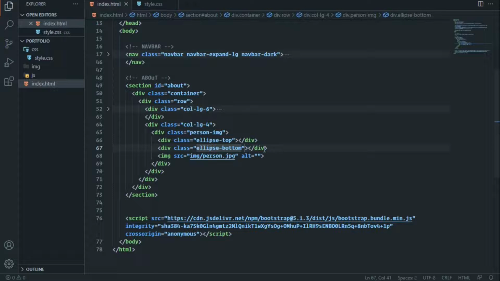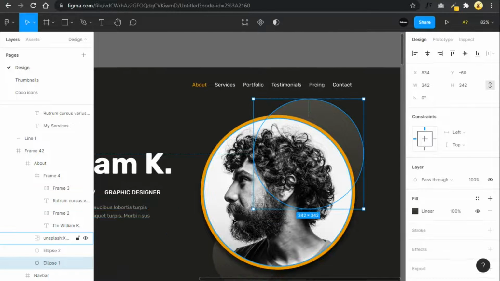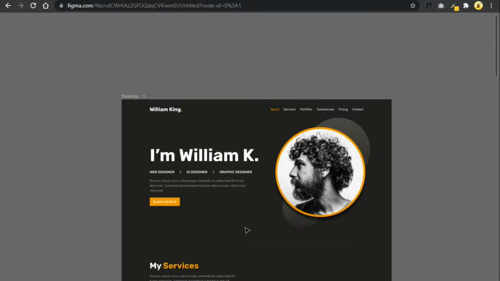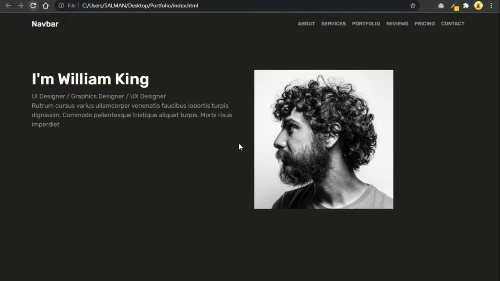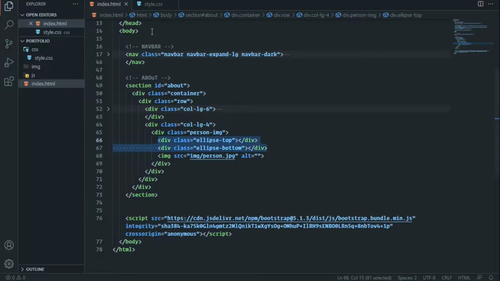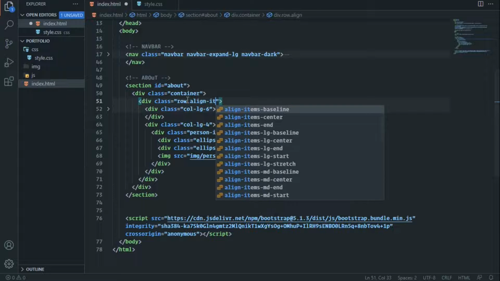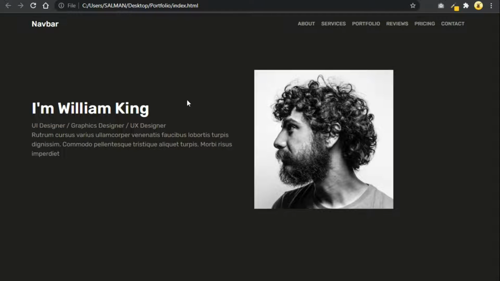Okay, so I have taken these classes for the ellipses. For this one and for this one, let's design this about us section. Okay, so I'm gonna refresh. I want the content to be vertically centered. Save it and refresh. So these are now in the center.